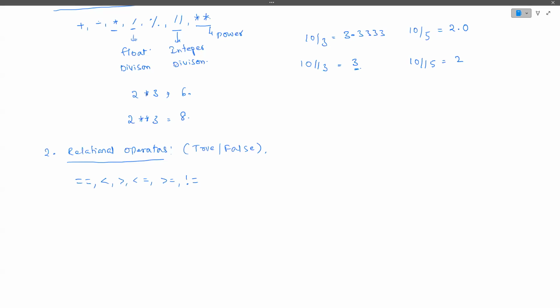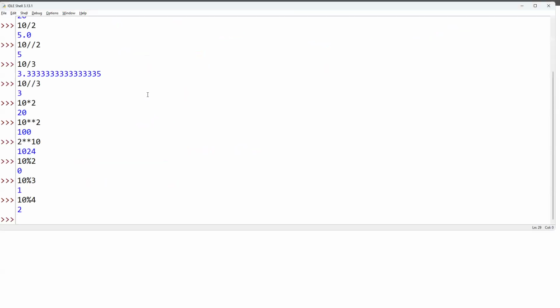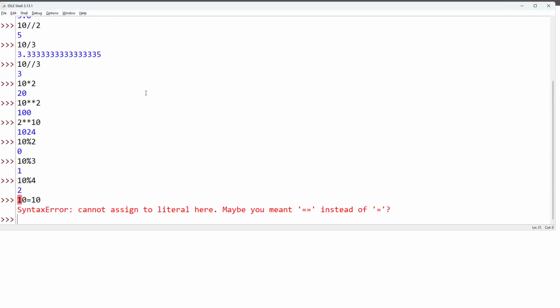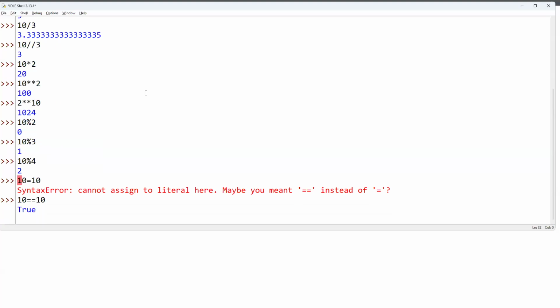See there, it is going to be straightforward, guys. I think I need not explain much about that. 10 is equal to 10. Don't say "equal to 10", guys. It is the assignment operator. 10 is equivalent to 10, true.